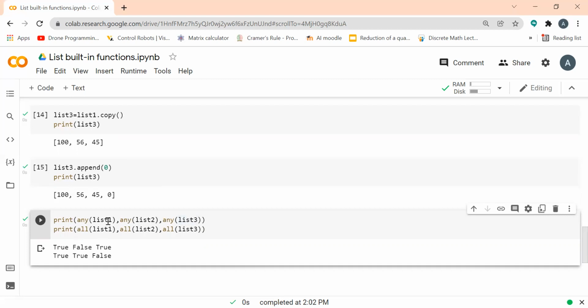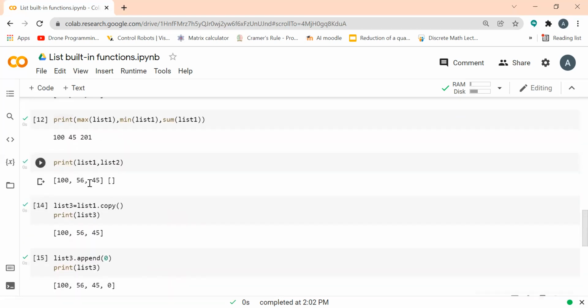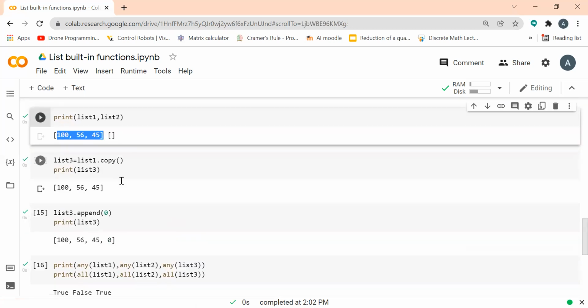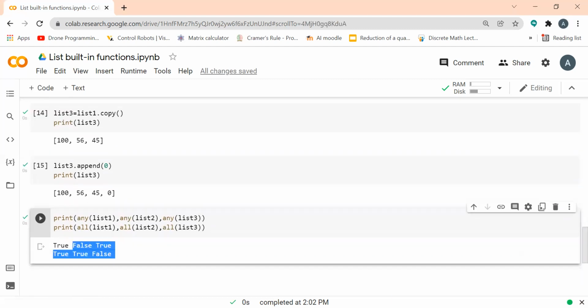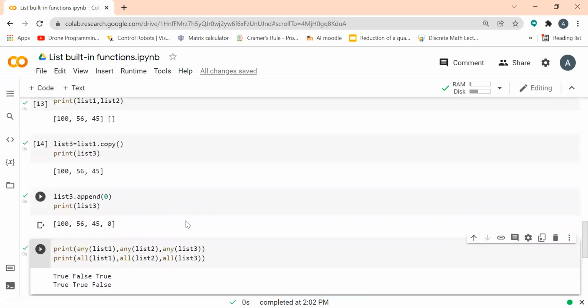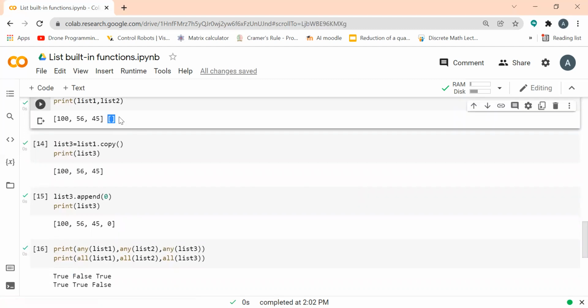List 1 is nothing but 100, 56 and 45. So all of list 1 is true and any of list 1 is also true. Next, list 2 is empty. So any of list 2 is false, because for any, at least a 0 or non-zero value should be there, it should not be empty. Whereas all of list 2 should have either non-zero values or be empty, that's fine. So that is returning true.